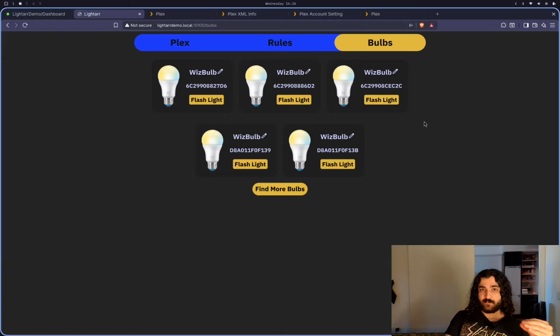If you can't see any of the lights that you already have on this page, you have to make sure that they're turned on and they're already registered on your network. And once that's done, you can hit find more bulbs, and it will automatically search through your network and add them to this list.